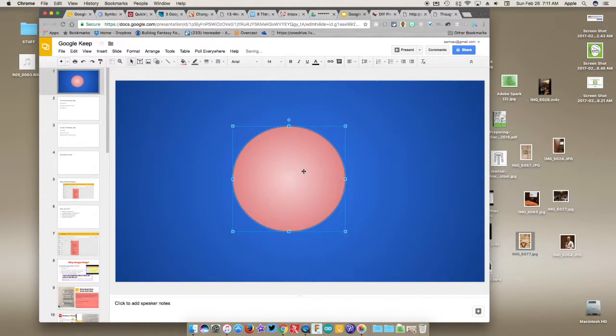So there it is. Just in case you weren't aware, you now have the option to fill in shapes and backdrops with the gradient.